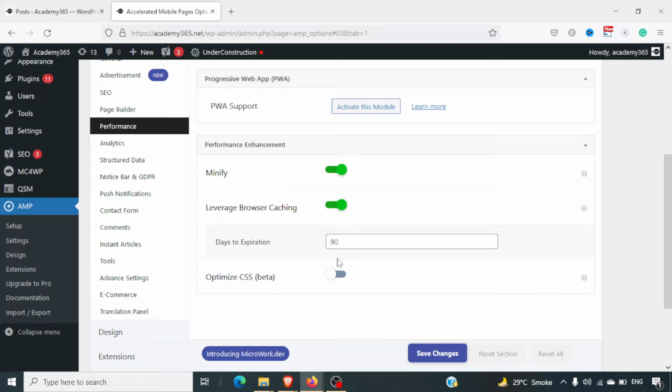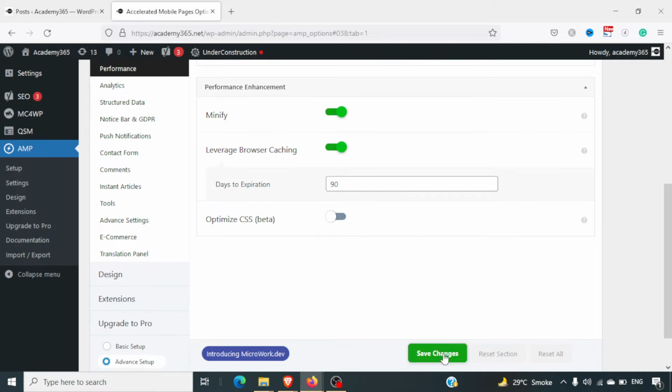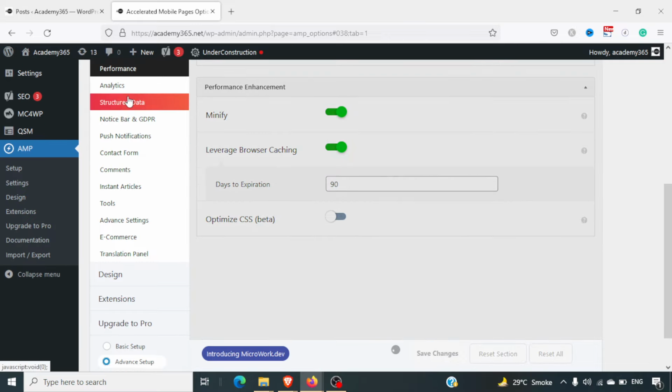Leverage browsing cache, this is a good option. Cache means most of the data is saved in your browser cache, and next time you visit the website it will take lesser time to load. Okay, so that's basically your browsing cache which is there. It will expire in 90 days. If you want to you can reduce this. Optimize CSS, you can activate this if you want, or you can just leave it the way it is.